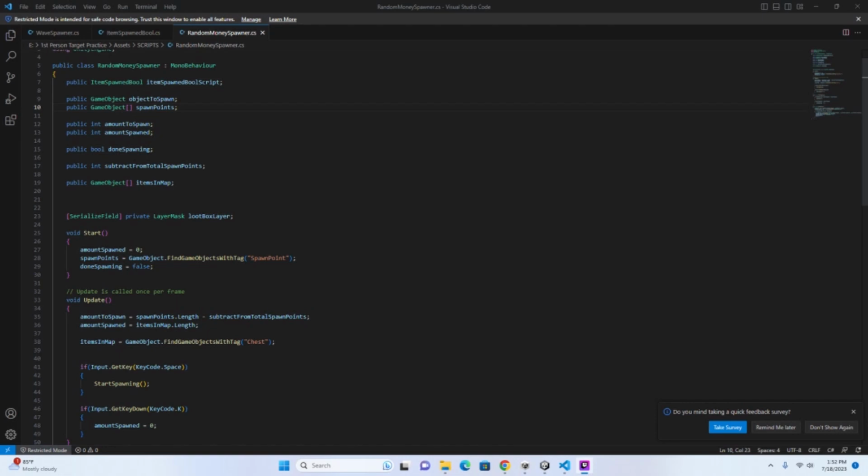Okay, so now how we actually determine how many game objects we want to spawn. We write in the update method amount to spawn equals spawn points.Length. So we take the size of this array and then we subtract this integer, so whatever we set this to. So in this case, again, I believe I have 20 spawn points, so the length of this array should be 20 minus let's say 5, right? So that equals 15. So the amount to spawn will be 15 game objects.